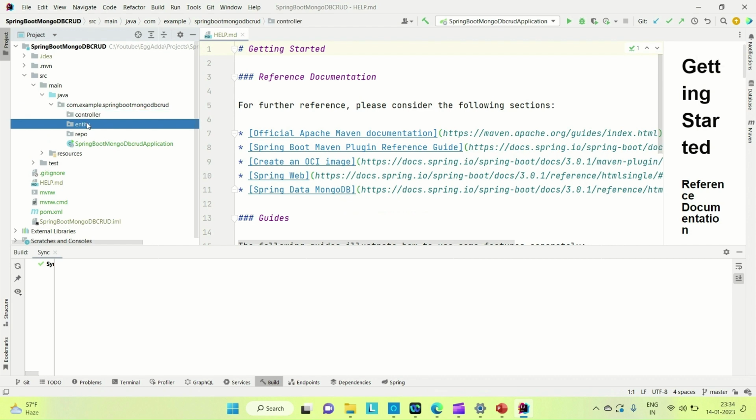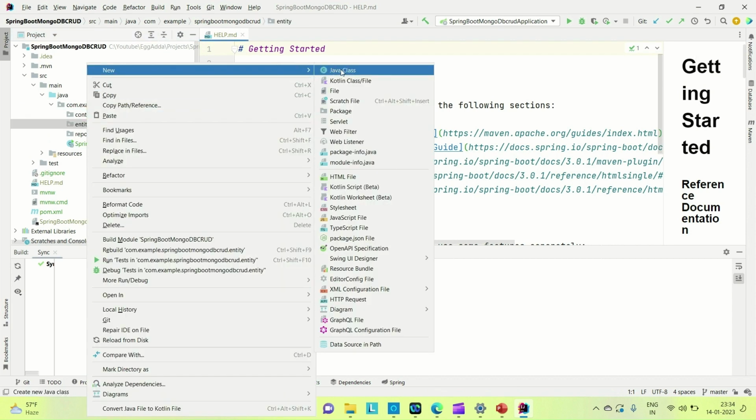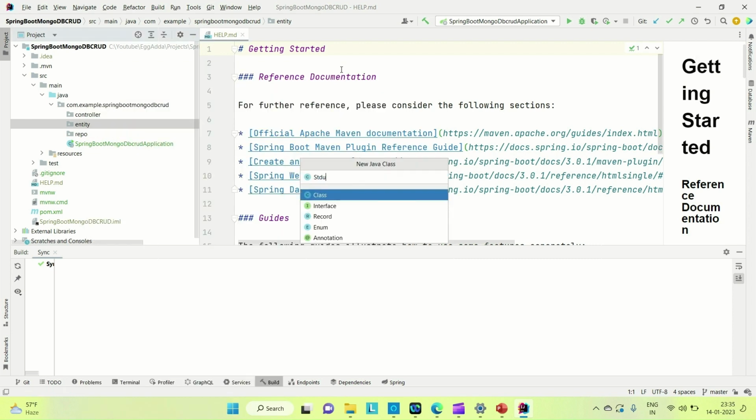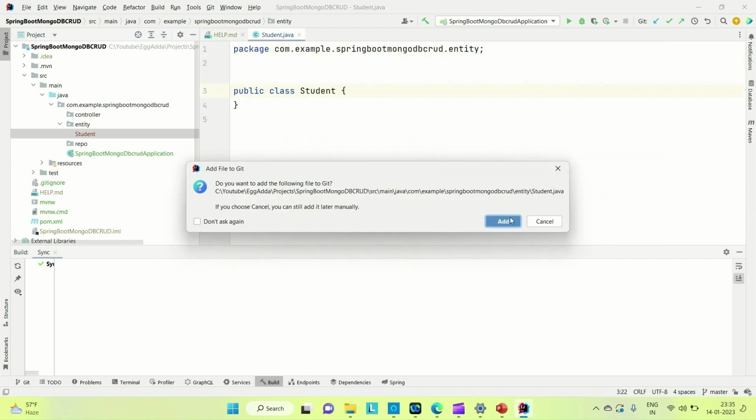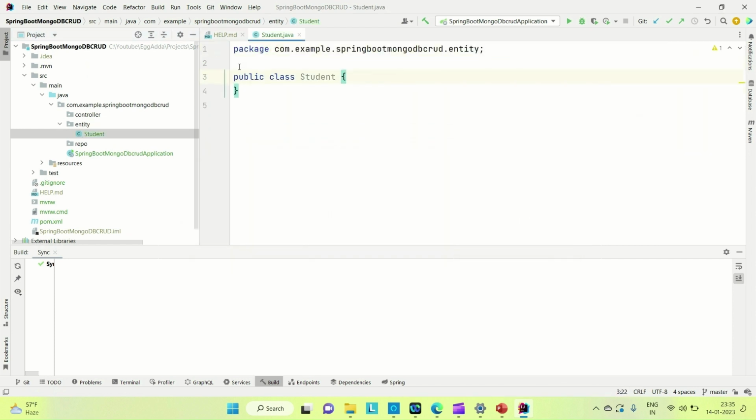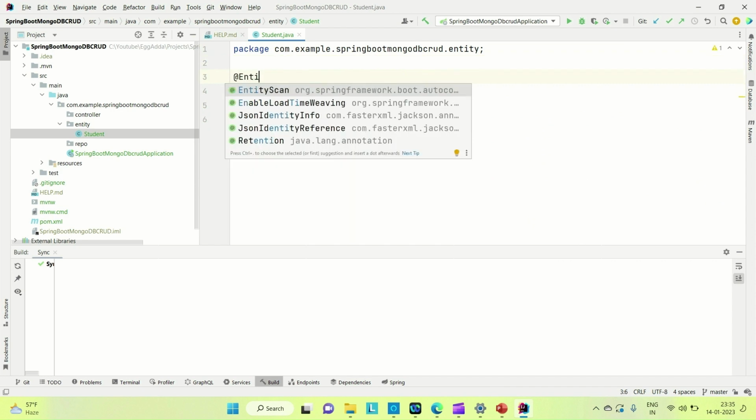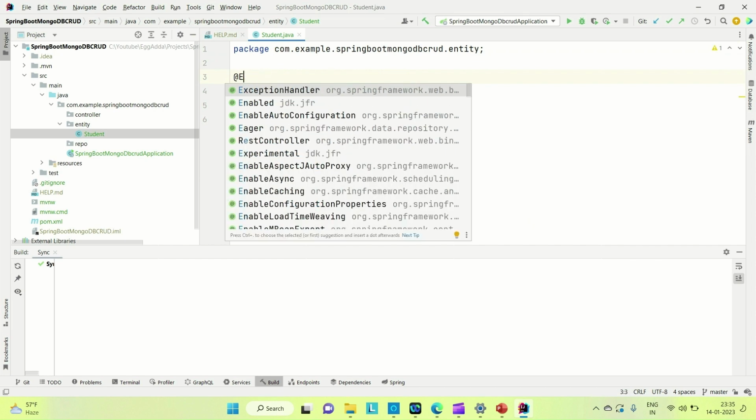Now I'm going to create, let's say, a student entity, and we are trying to insert some student records into the database, and we'll try to fetch some records from the database. So let me create a student entity here. So student, let me annotate this with @Entity.